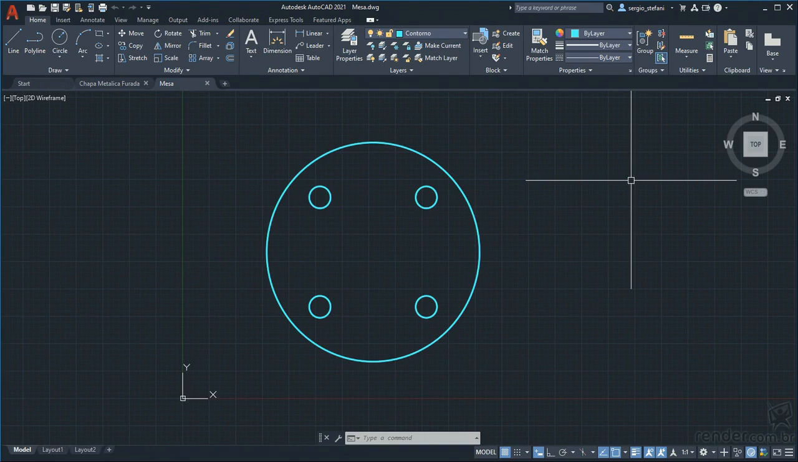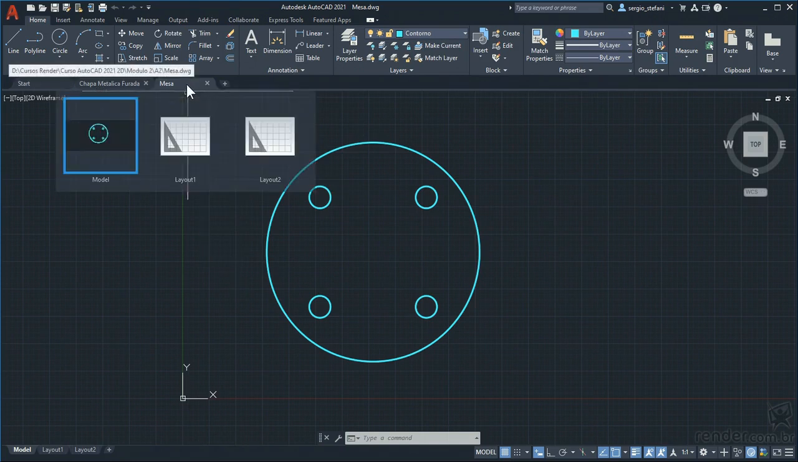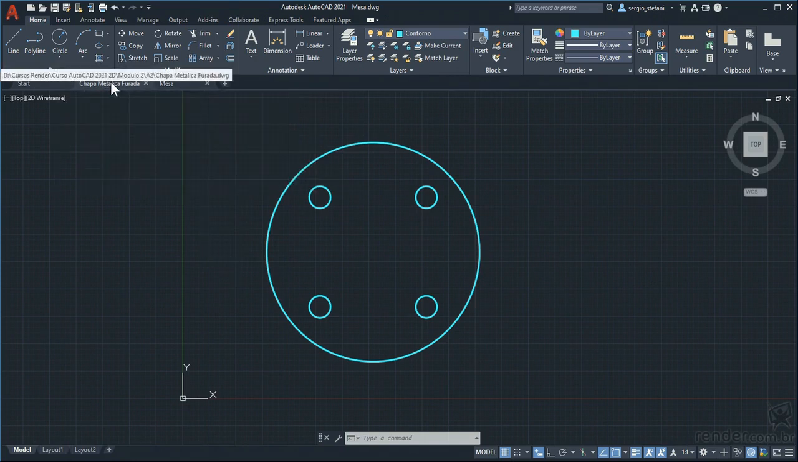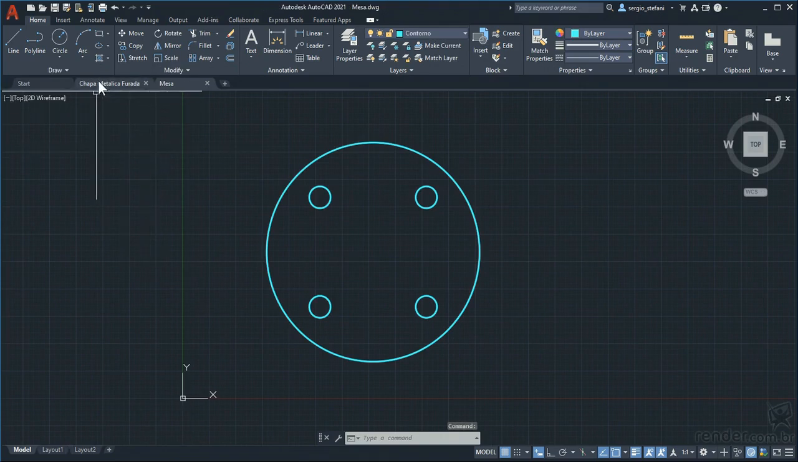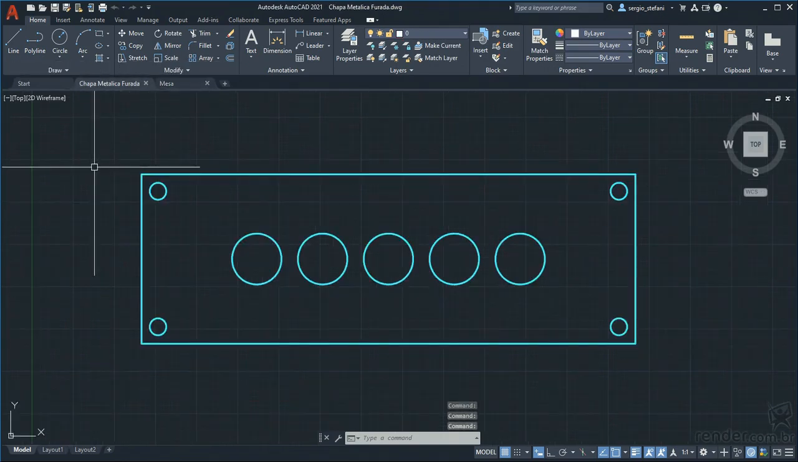Note that we have two open files, the table drawing and the Hold Sheet Metal drawing. By clicking on the tabs, we can navigate between the two open drawings. You can have multiple drawings open at the same time.